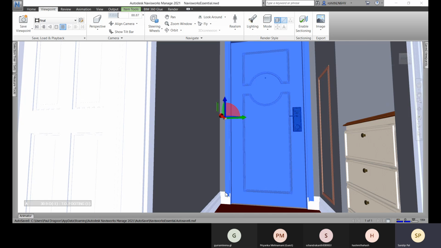So this is how you have to create animation in Navisworks. And this is all for today. Practice this one, and I hope you will create it.